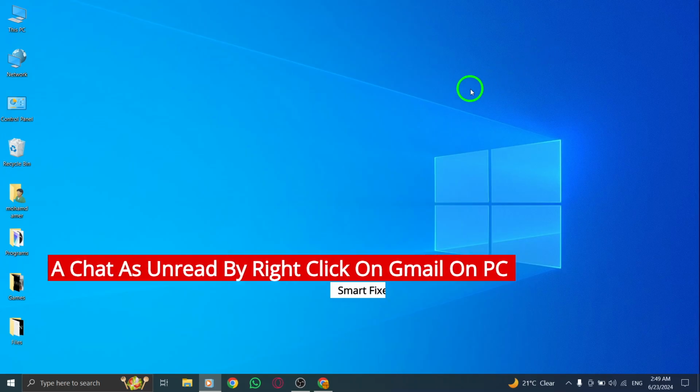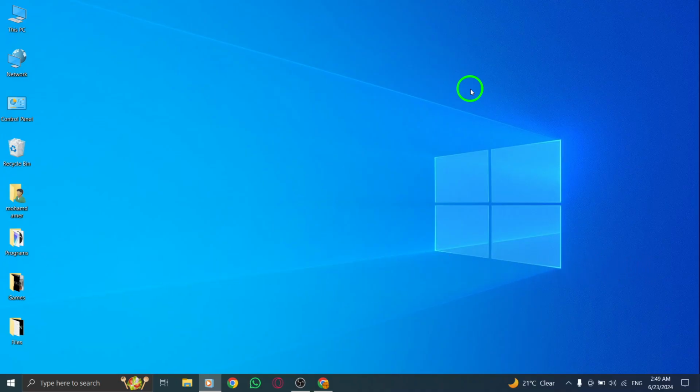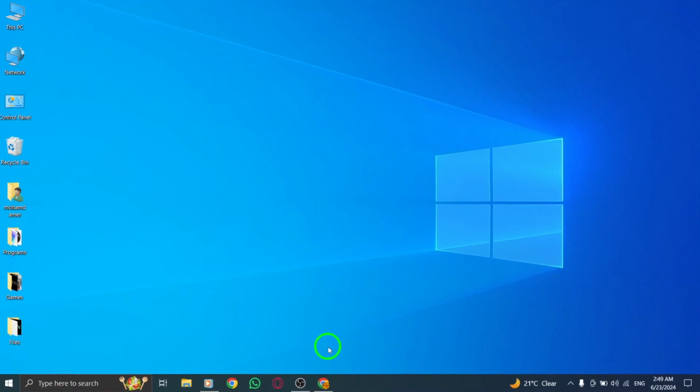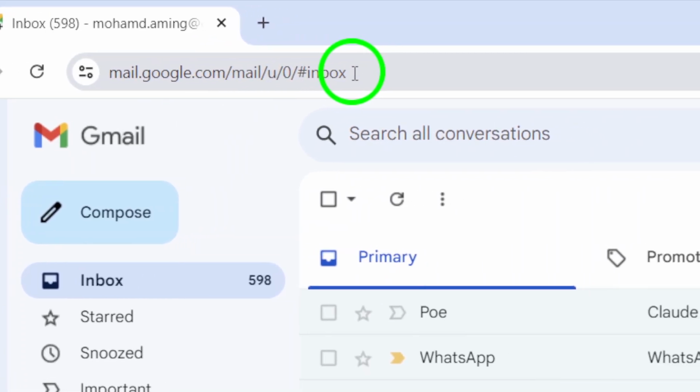In this video, we're going to show you how to mark a chat as unread by right-clicking on Gmail on your PC with the new update. Let's get started. First, open up gmail.com in your web browser. Once you're logged in, navigate to your inbox and find the chat that you want to mark as unread.